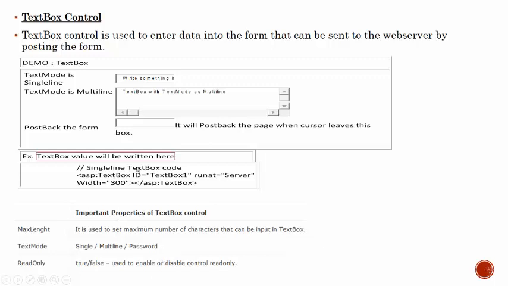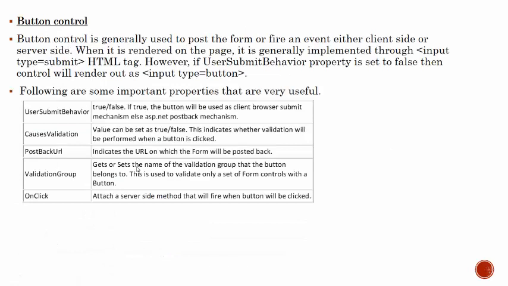Okay, now next one is the button control. The button control is the most common control. Basically it is used to submit your data to the server. The button control has some properties available.